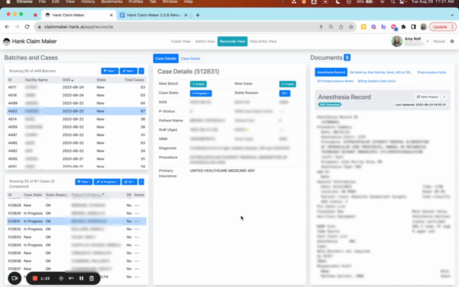The first example we will look at is when ClaimMaker has processed a case, extracted information from the documentation, and matched it to an existing saved insurance inside of our database. What that will look like is similar to what's on screen here, where you will see a displayed insurance.